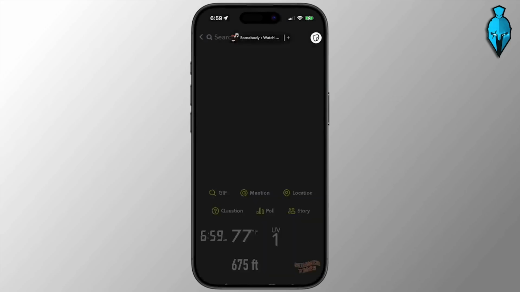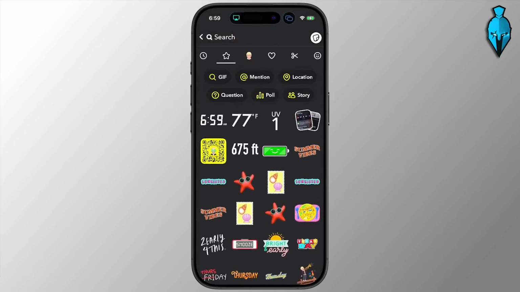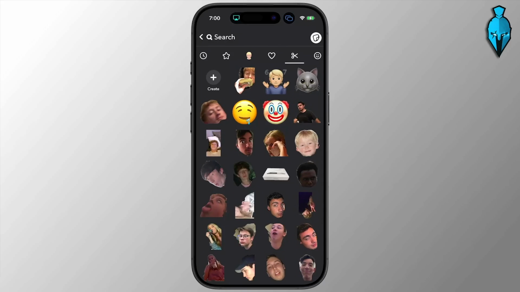You need to look for that stickers icon and then just select it. And then what I'd recommend doing is going over to the little scissor icon, just like so. This is going to show you all of your stickers, and essentially you just need to find whichever one it is that you want to delete.